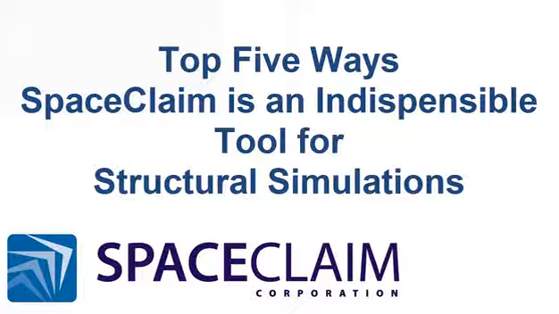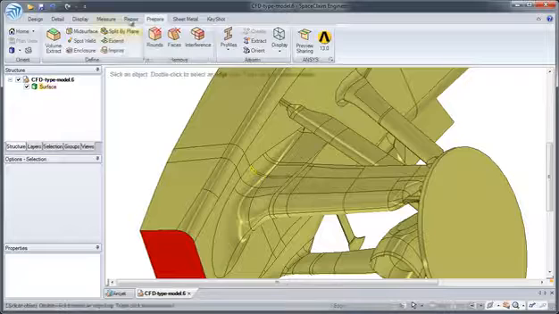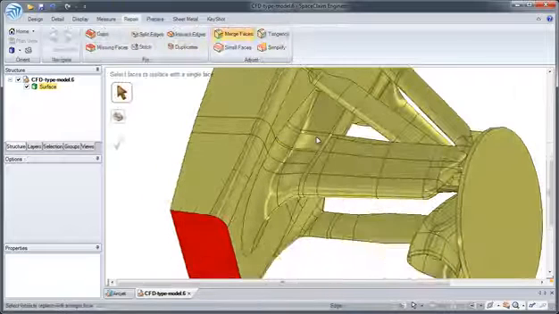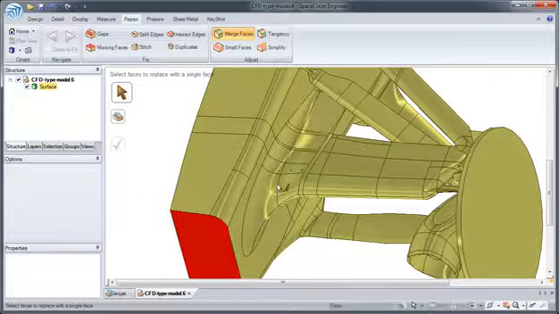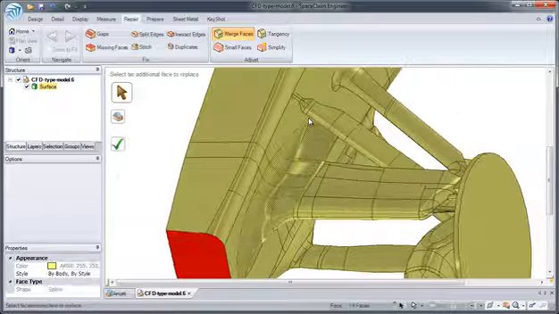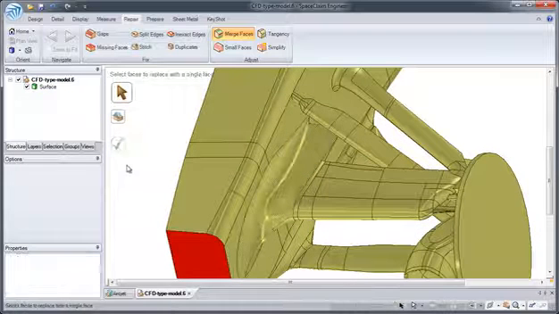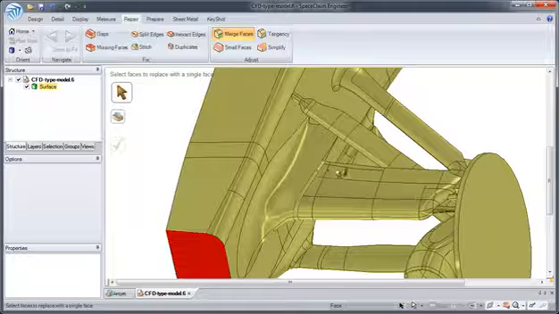Here are top 5 ways SpaceClaim can speed up your structural simulations. Number 5. Simplify and speed up mesh generation with SpaceClaim's geometry tools. You can quickly merge small faces together to reduce unnecessary complexity in the mesh.